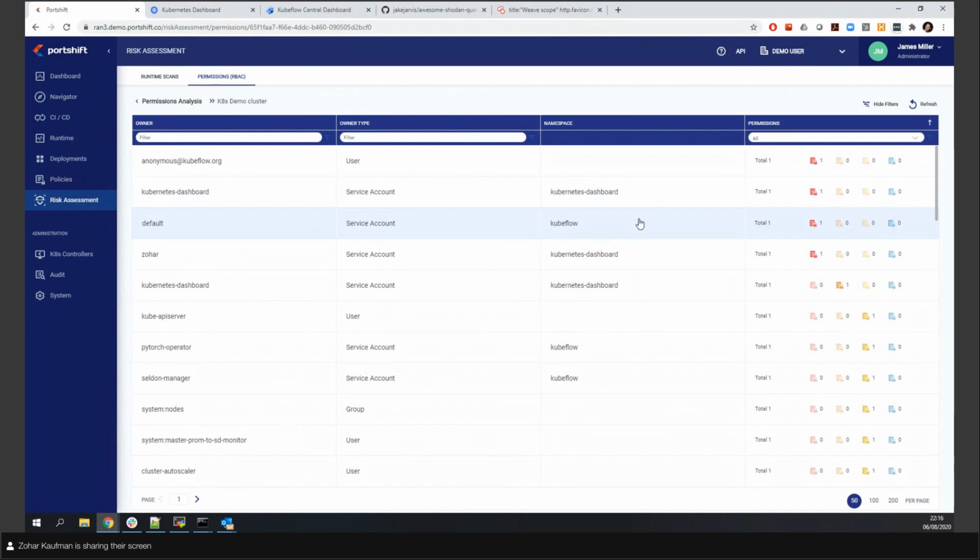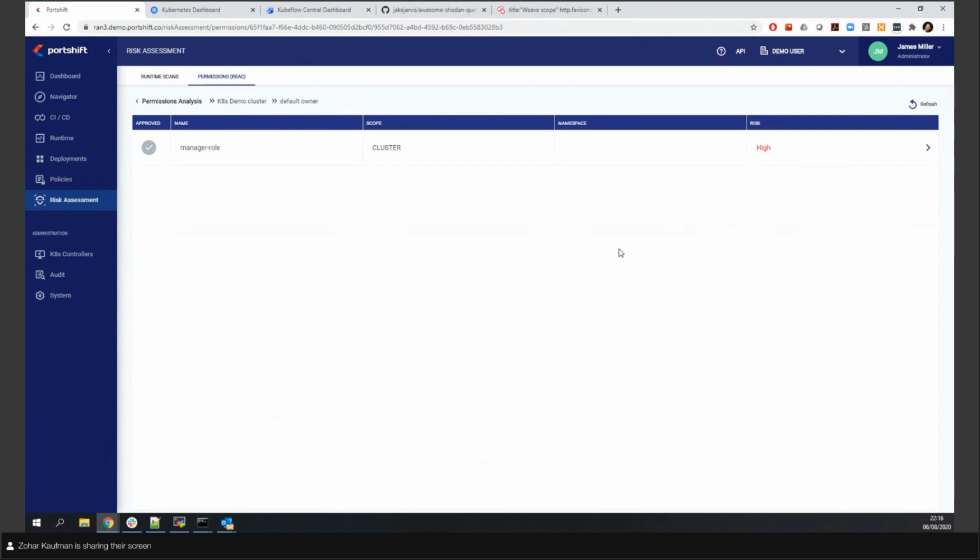There are also other roles here. For example, I would like to show the default role for Kubeflow. You can see it's also marked as high risk.